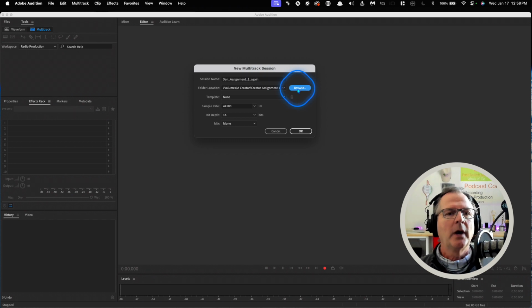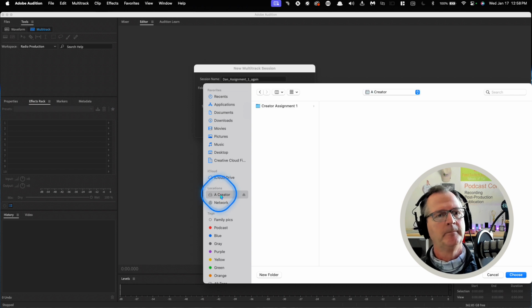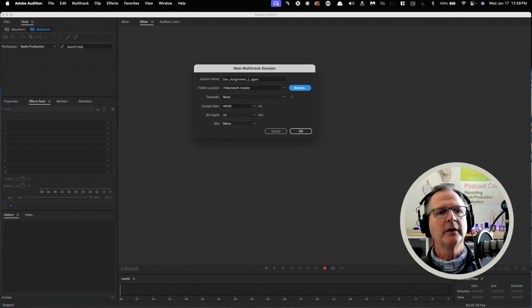And now I'm going to browse, and we're going to put that in this creator flash drive. And we're going to say choose. It's not going to go there yet. We still have a couple of other things to do. So now I have it titled. I know where it's going. I know where I'm going to place this file and where I'm going to get it again. It's going to be on our flash drives.